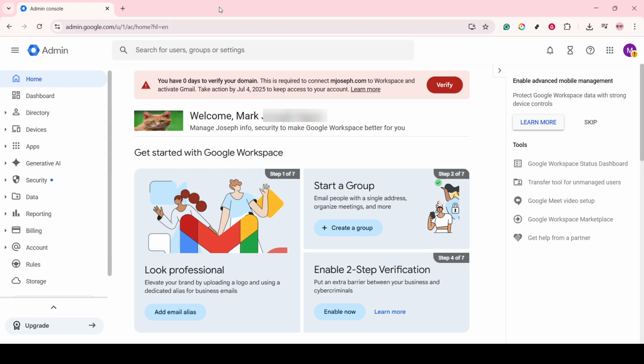So, let's get started. First, let's navigate to your dashboard. If you haven't done so yet, make sure you're logged in. Once there, look for the section labeled Generative AI. This is where all the magic begins. You'll notice an option for Gemini for Workplace. Go ahead and click on that.